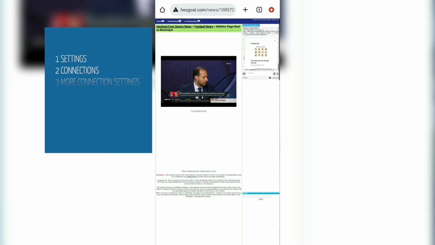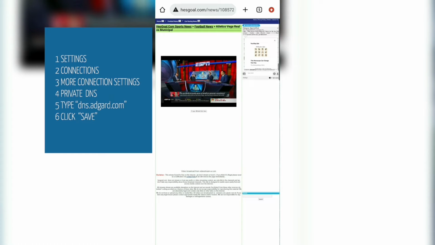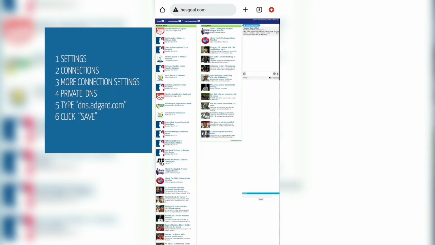So in short, you go to your settings, go to more connections, then you go to private DNS, and then you type dns.edgard.com and then click save.